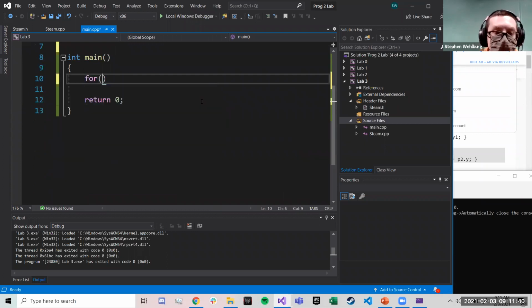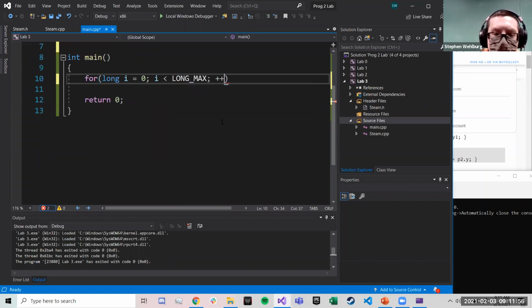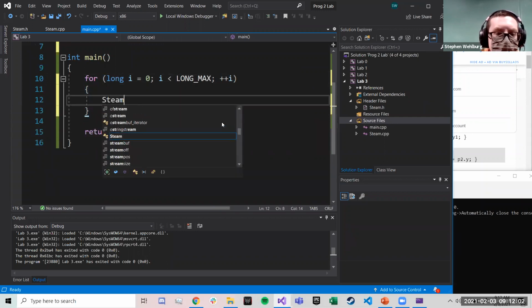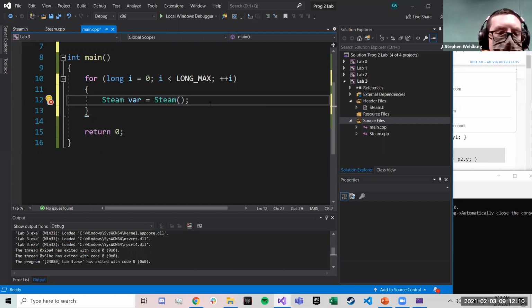Dope. So if we make a for loop, long I equals 0, I is less than long max plus I. We're gonna do steam var equals steam. So here we go, right here, no pointers that you can see. Obviously we know there are pointers just in the back end, but no pointers you can see. So we got that and we run it.